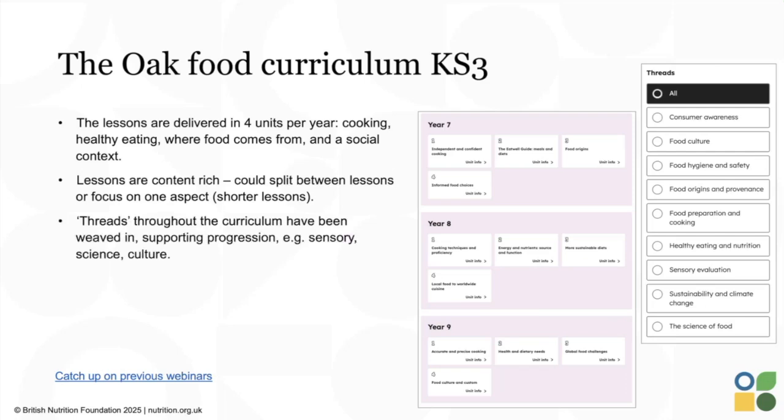There's also these threads, and you can see these on the far right hand side, and these are weaved right the way through from Key Stage 1 right the way through to Key Stage 3. Now, they're a great way for focusing on what you want to find out about. So, for example, it might be aspects of food culture. You might be interested in cooking, or perhaps sensory, or perhaps food science. So it's a quick way to look at the units and to look at lessons too, to help you search and use your time more efficiently.